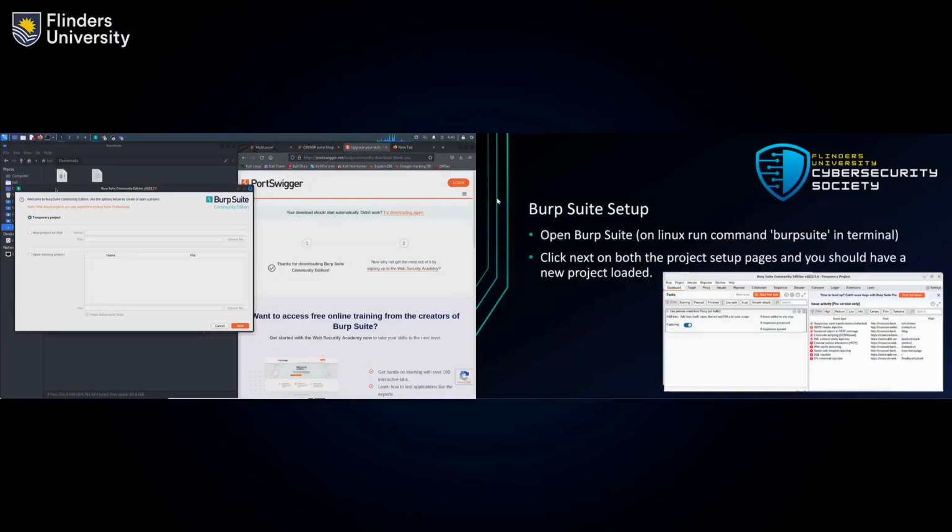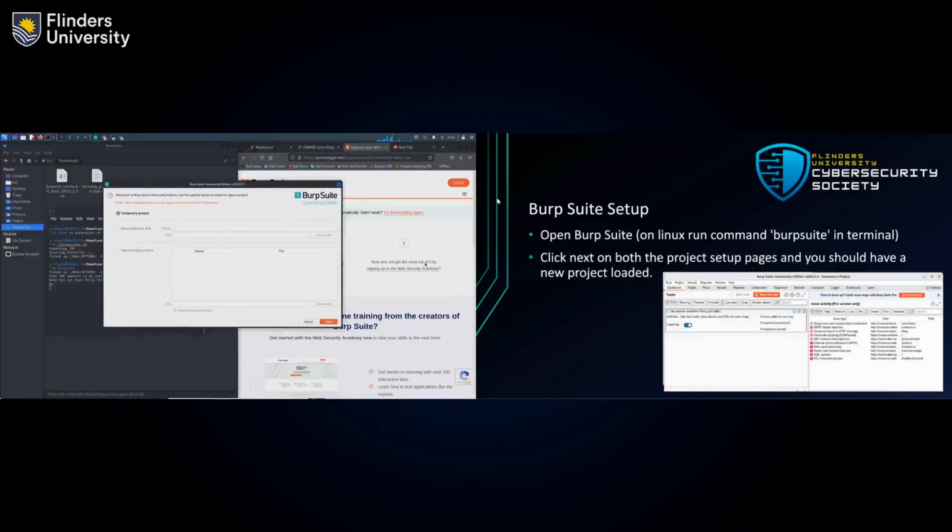So when we launched Burp Suite, we agreed to the project setup. Because we just have the free version, there's only a temporary project option available, so we'll go next, and we're just going to use the default configuration. We'll initialize our project.